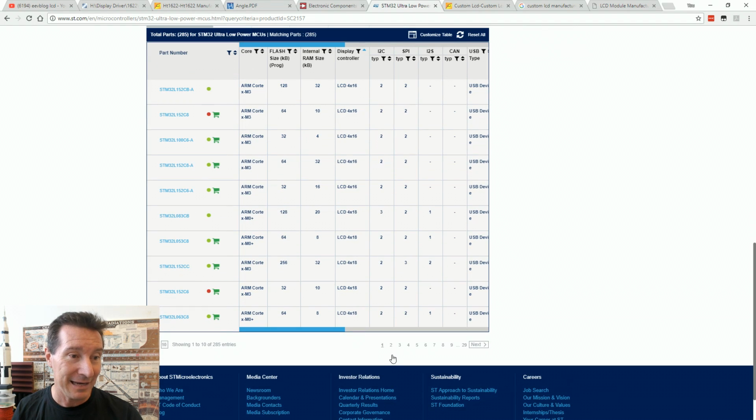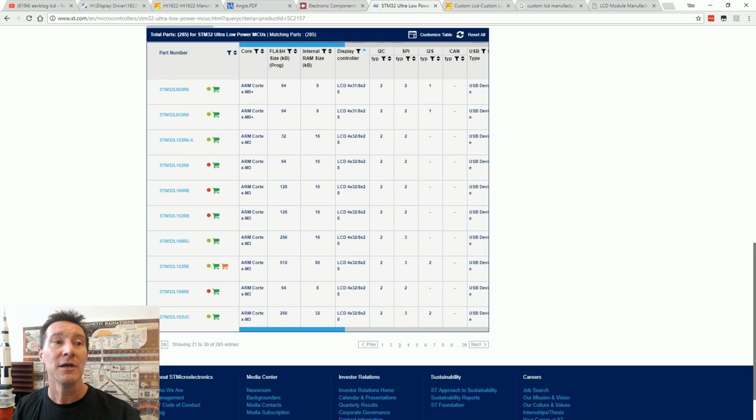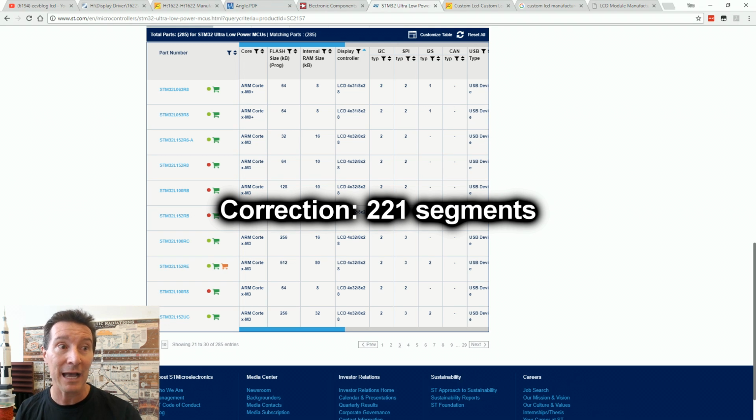But hey, let's just scroll through a couple of pages. Aha, 8 by 28. That one there would actually do it. So let's have a look at the next page. Here we go. It's got 4 commons by 31 or 8 by 28. And actually 8 by 28 would do it. That would do the 121 pins that we actually need.